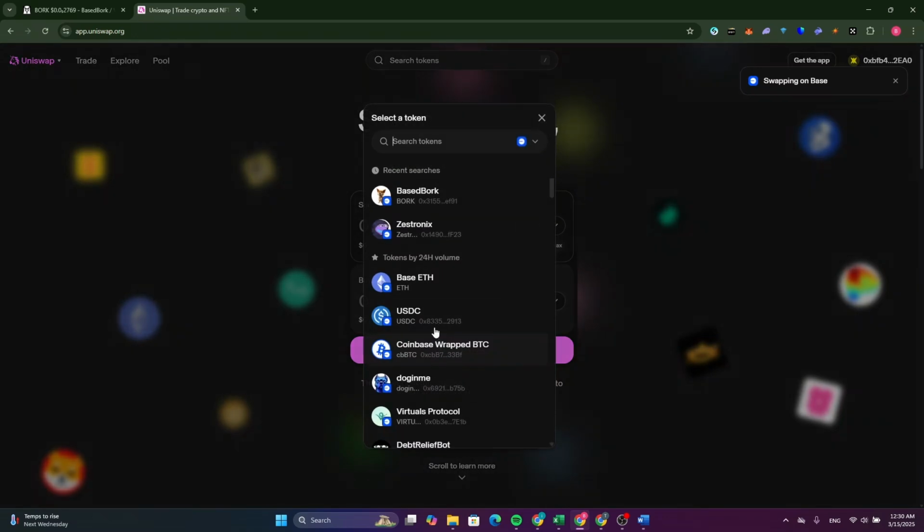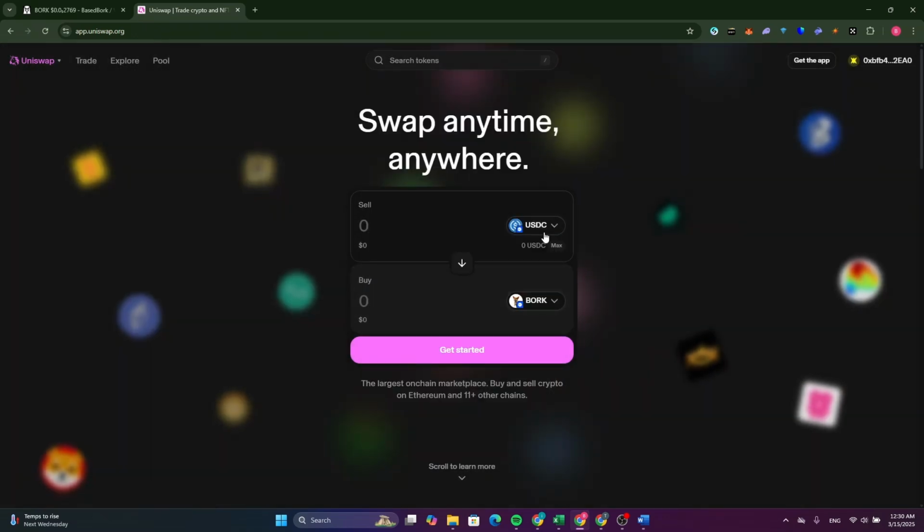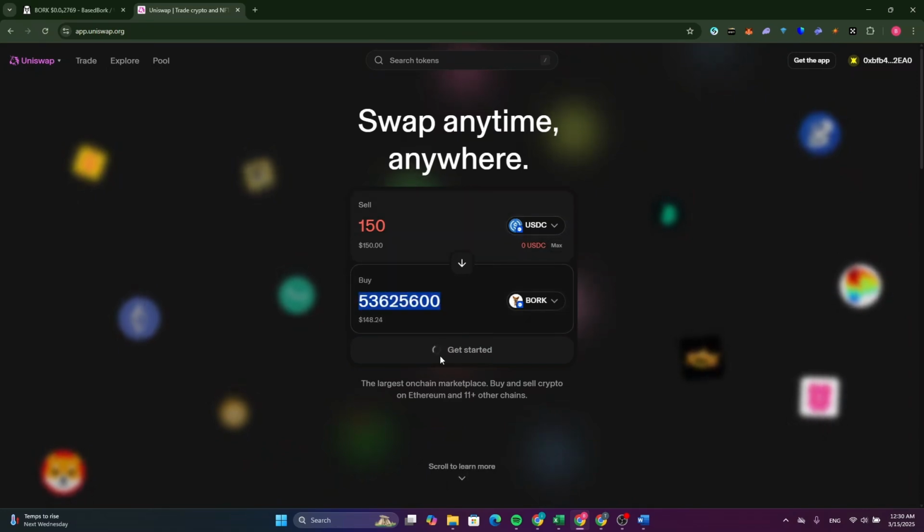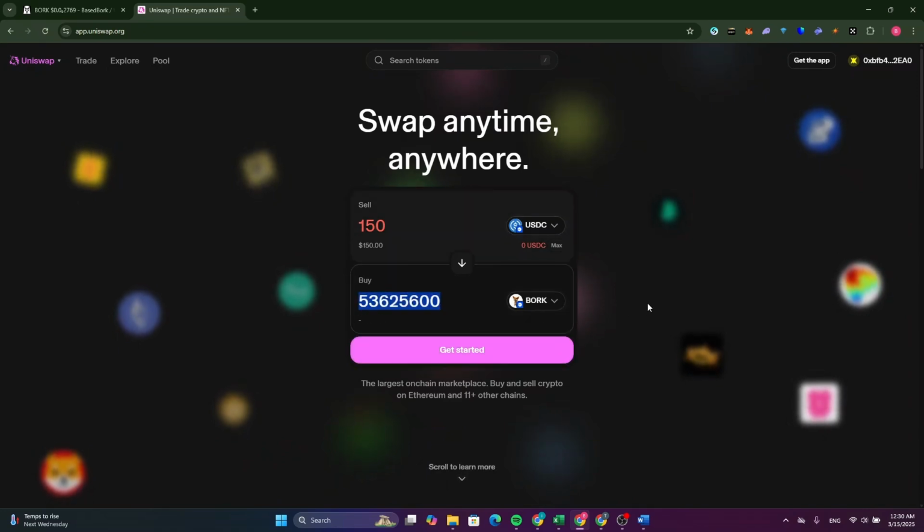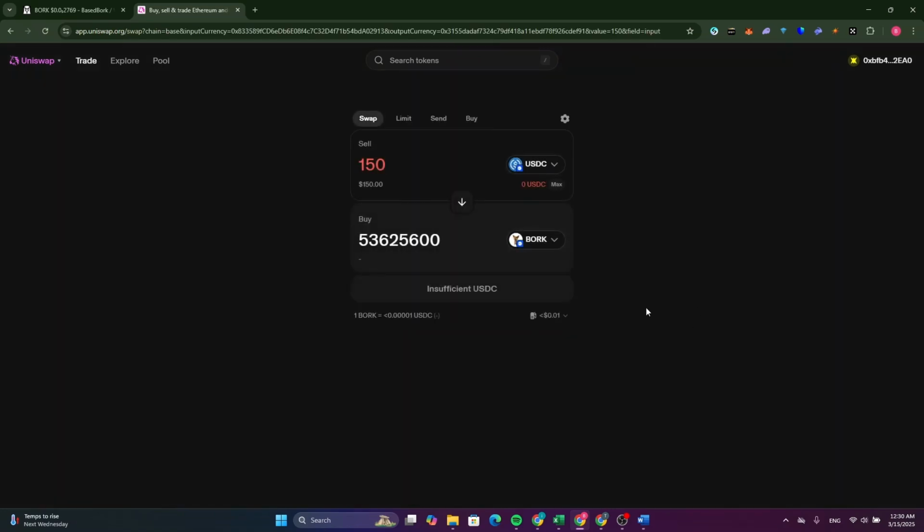Now here you can select the token that you want to buy with. For example, if you want to use USDC, make sure that you have enough USDC, of course, on your OKX wallet. Now here you can type how much you want to buy, and here you will be able to see how much you receive. Now after that, click here on swap and you will be able to buy this token, or click on get started. Because I don't have any USDC on my wallet, I can't complete the buy process.